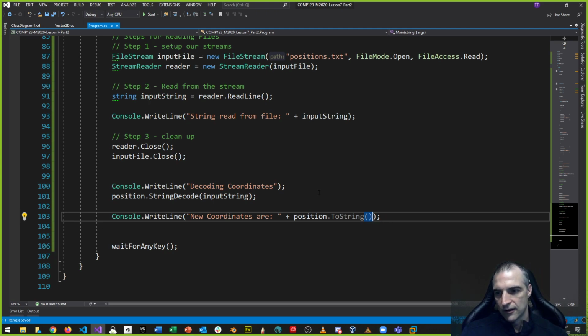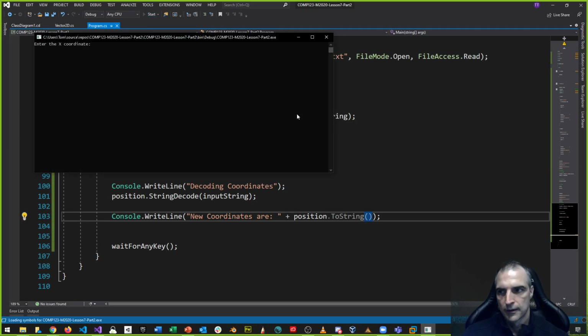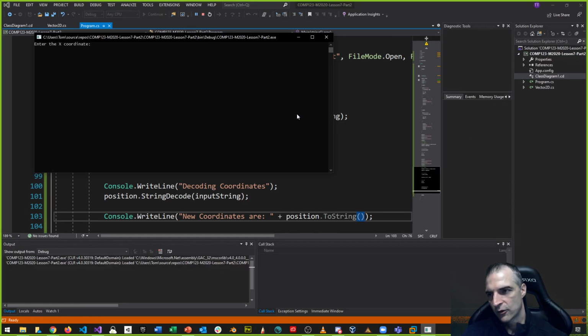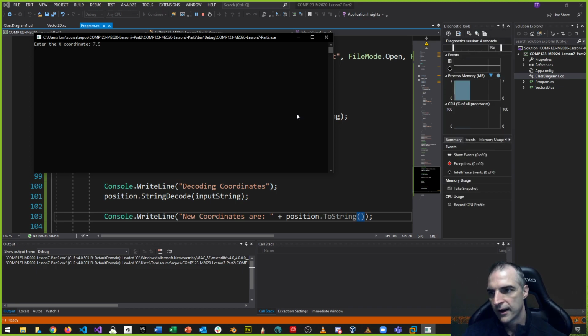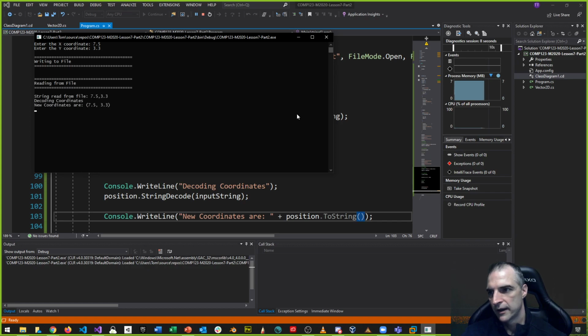Okay, let's see if this all works. So again, start. I got a coordinate, we'll say 7.5, and my y coordinate is 3.3, and then it says writing to file, reading from file. So string read from file is 7.5, comma 3.3, and my new coordinates are 7.5. Notice I'm getting brackets now, 3.3. This is coming from my vector. Guys, it's a beautiful thing, right?